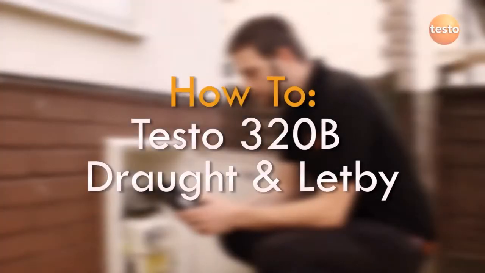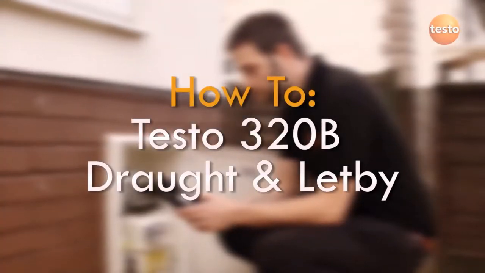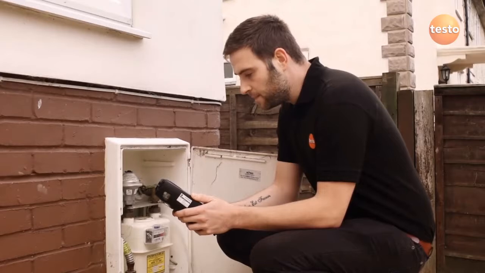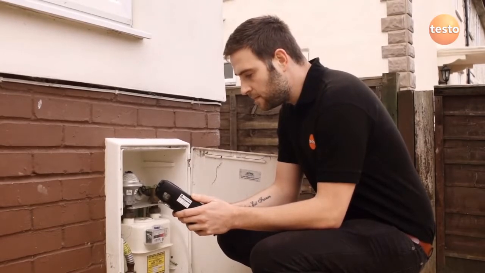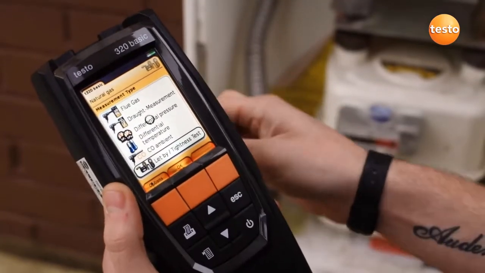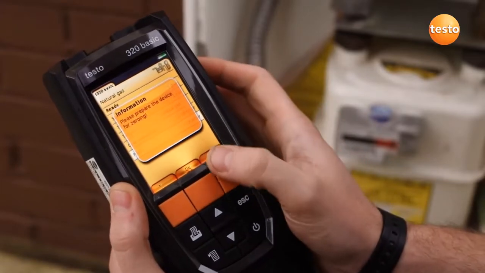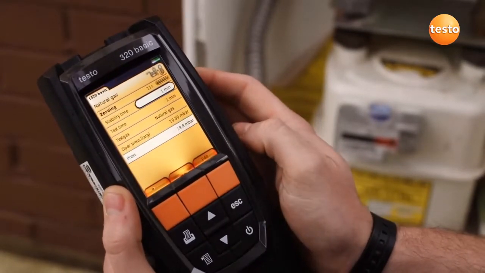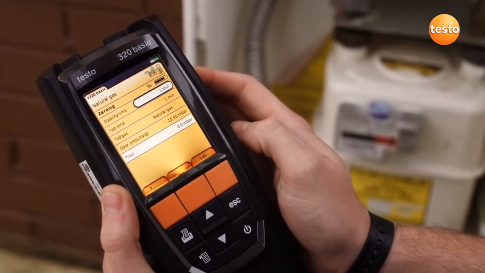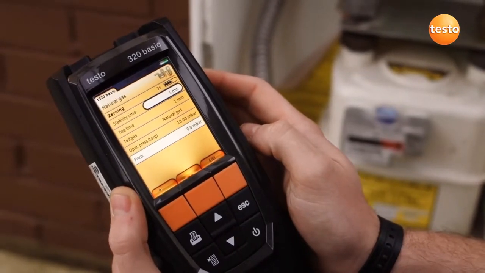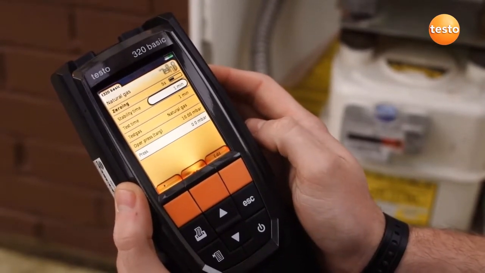The 320B includes a menu for carrying out Letby and tightness tests on pipework. Access the Letby and tightness tests from the main measurement menu. Make sure the analyzer isn't connected to anything to allow the pressure sensor to be zeroed. The Letby test is displayed with default settings.